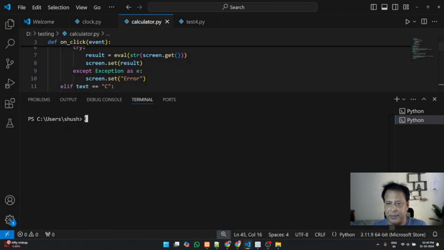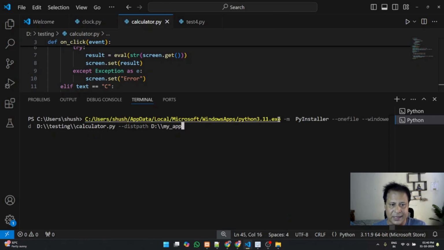Okay, now let me paste it again. Here is the command. This is my executable. In your case, if you have used an environment variable, then it is not required. Directly you can start from PyInstaller one file, because a bunch of supporting files will be created. If you don't want that, everything will combine into one file.